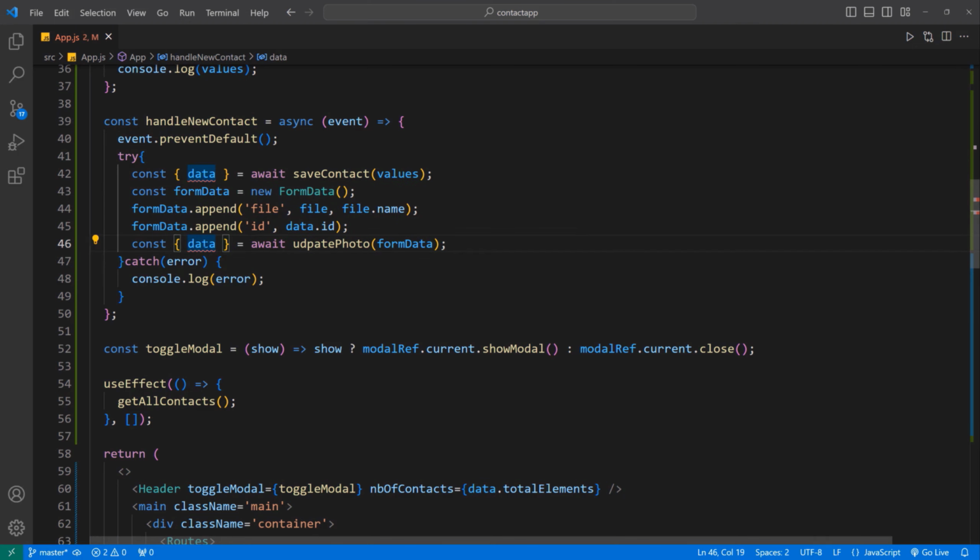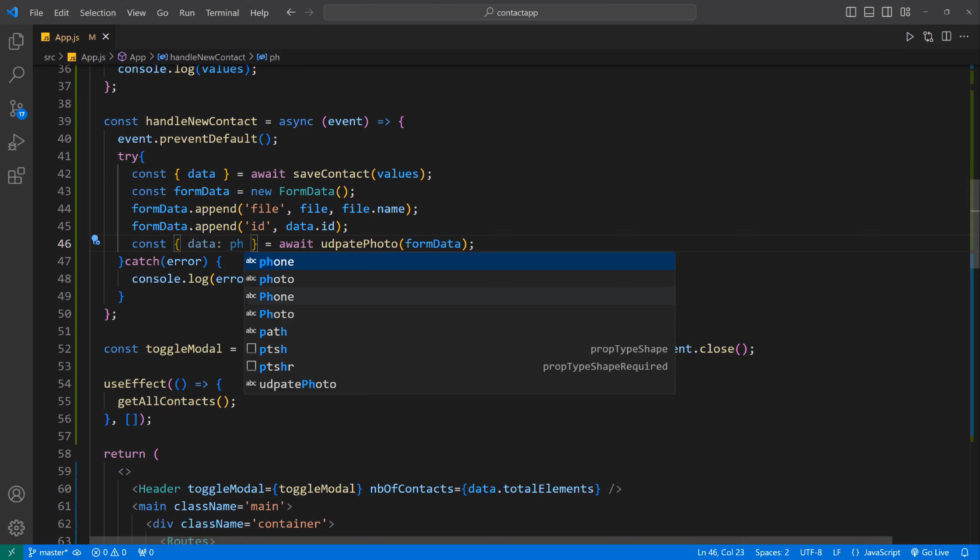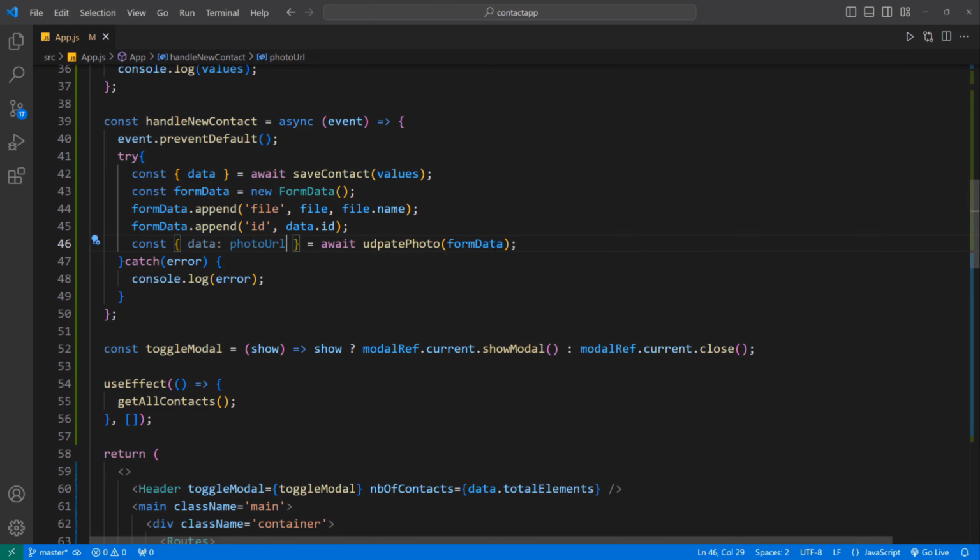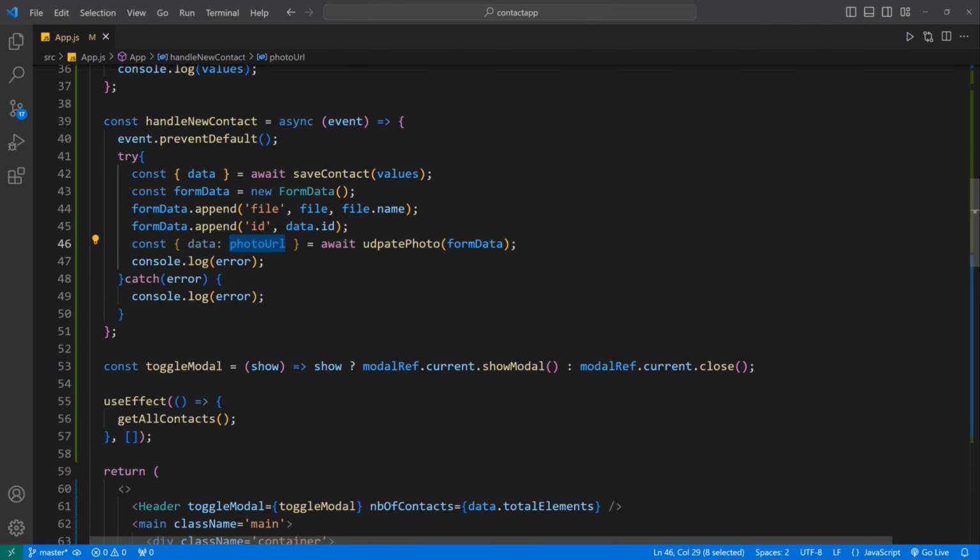So I can just destructure the data and then rename it. And the way you do this is by passing in a colon, and then you pass in the name you want. In my case, I want photo URL. So instead of having data as the name of the variable, whenever we destructure it, it would also clash with this data because we already have data defined here. I just rename it to photo URL. So if I do another console log for this, you will see that it's the URL that we get.